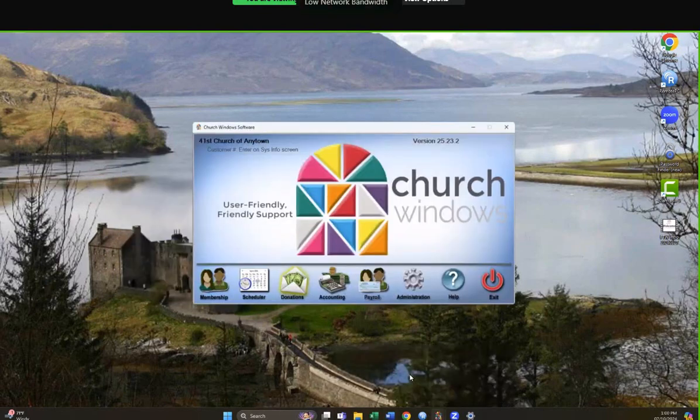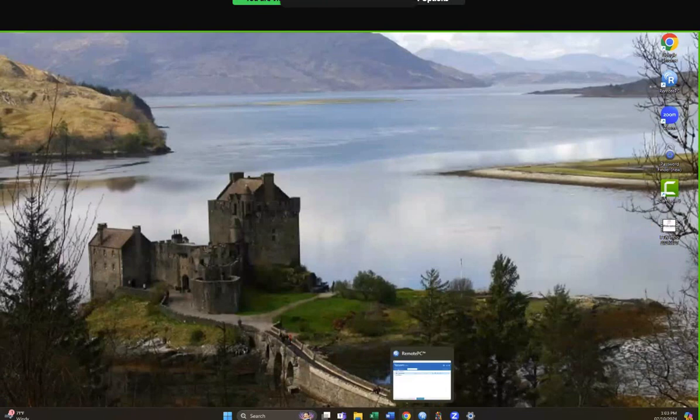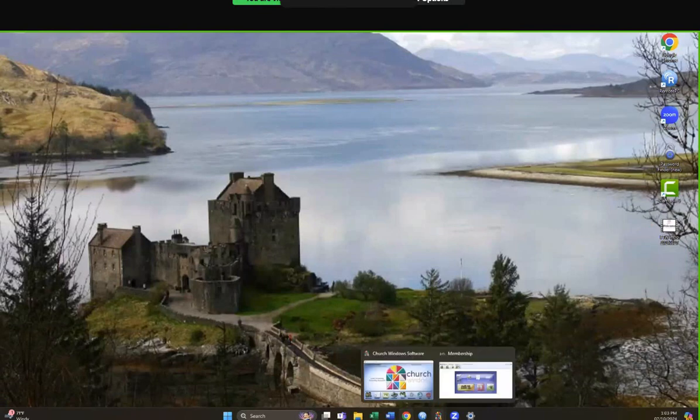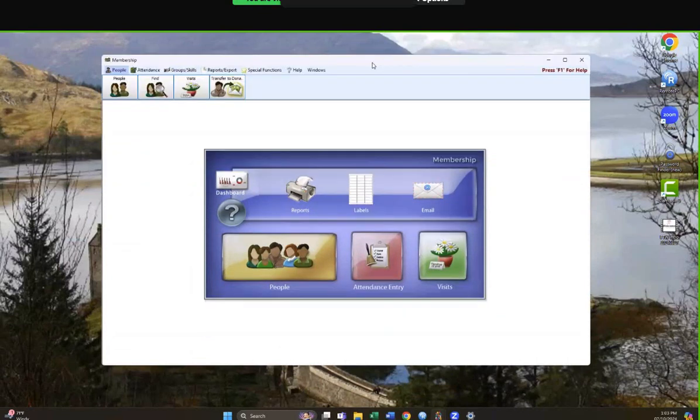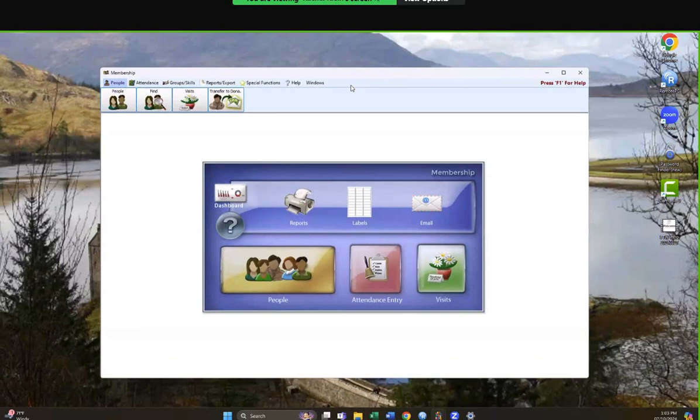Today, we are talking about advancing school grades in Church Windows membership. Typically, advancing groups and classes, which again, we're going to talk about tomorrow, has to do with Sunday school classes or specific groups and classes that you have created in the database, okay?